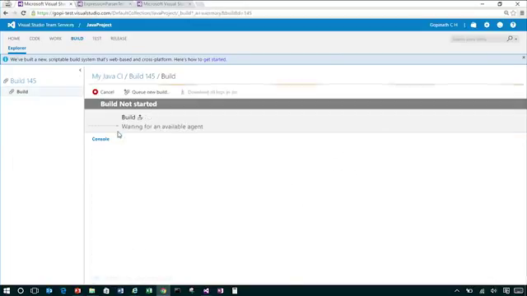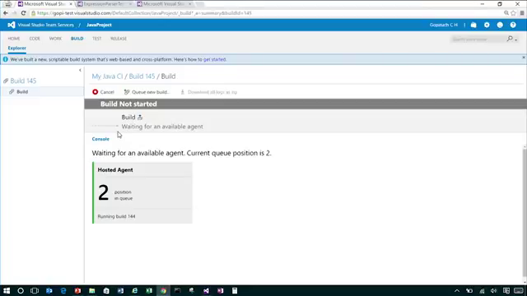I can actually click on it and then see the console output of the build. Currently my build is waiting in queue. Now while it is waiting in queue, let me show you the execution that I have done before, how it looks, and what exactly are the results that are available.